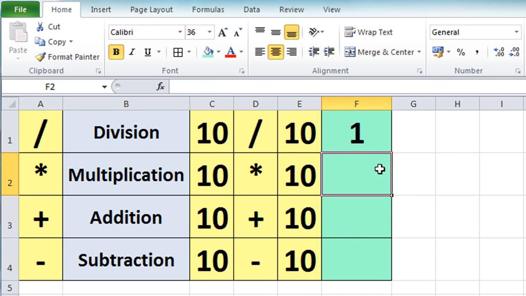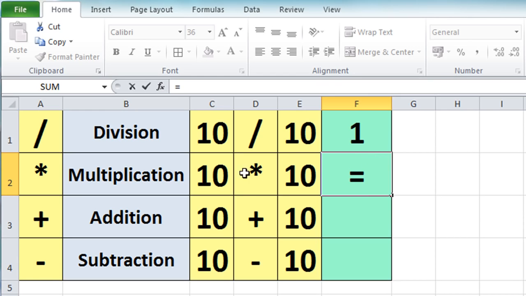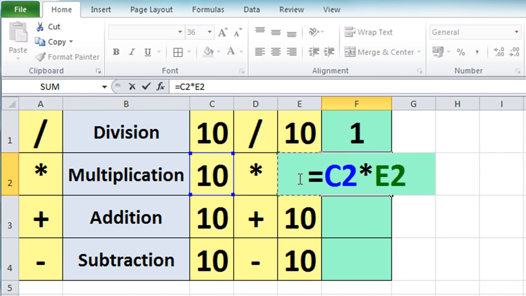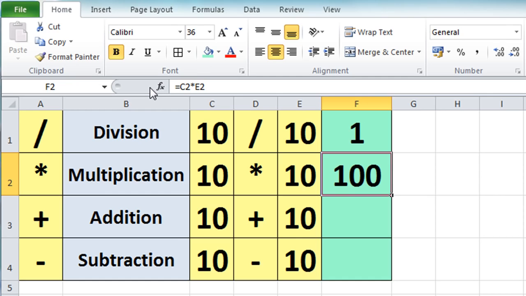So I'm going to click into cell F2 now. And so it's equals on the keyboard, click on the value contained in cell C2, so put C2 in the formula, press the star sign or the multiply symbol on the keyboard, and then click on the second value, click on that little tick to accept, and we get the correct result 100.